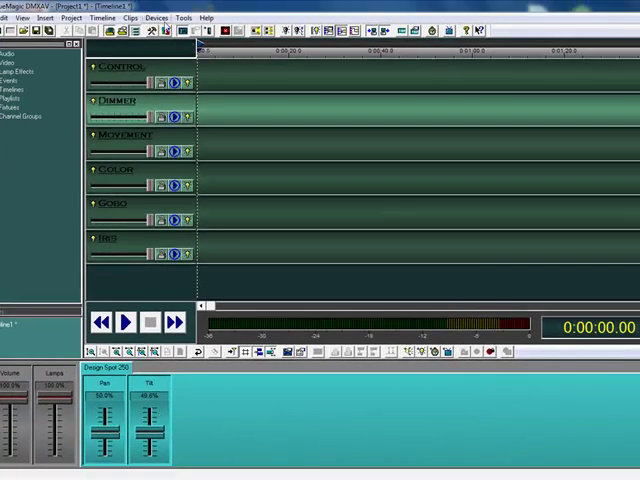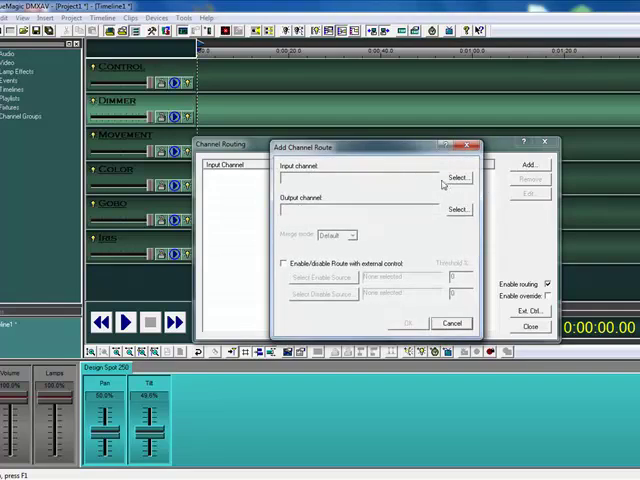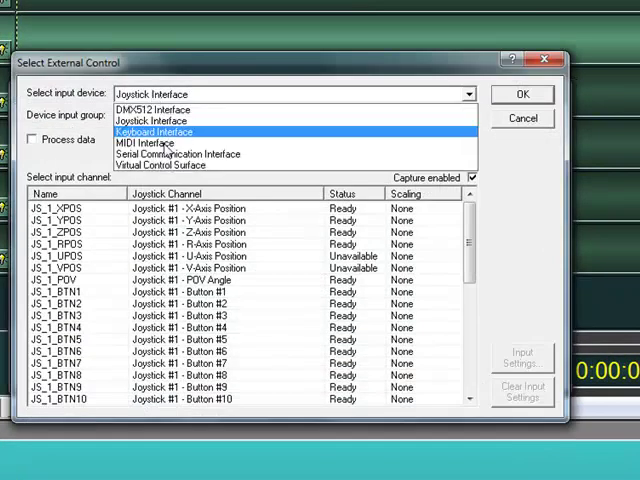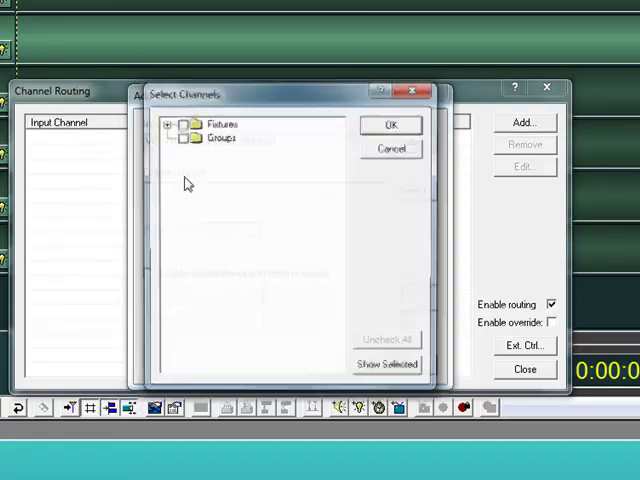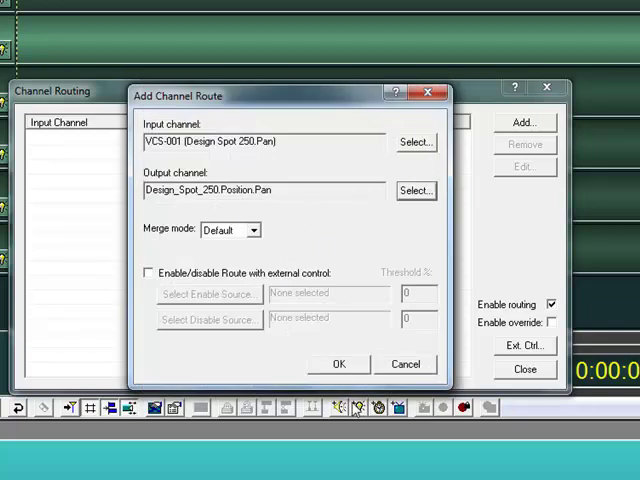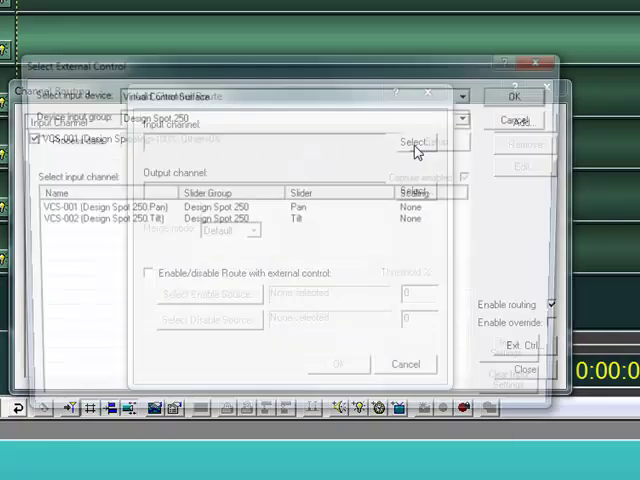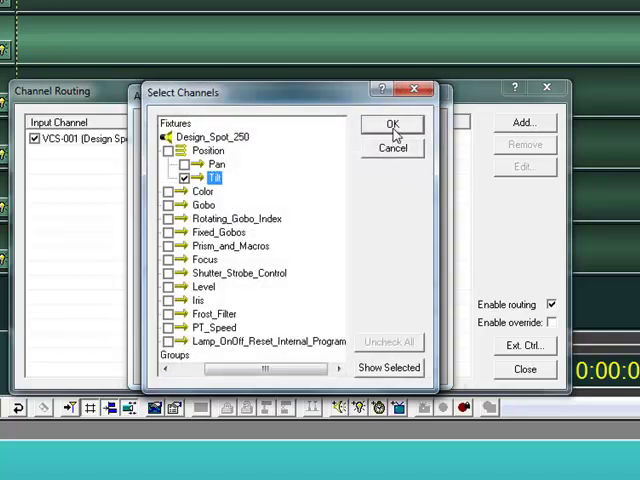Okay. Second thing we're going to do is go into channel routing. This is a nice simple way to just test and make sure your channels work correctly. Pick my virtual control surface here to assign out pan. And we're going to just assign it straight to the Design Spot 250 pan channel. What that does is that allows us to send whatever information I'm doing on my joystick straight out to the design spot. So click OK there. Click OK. Input channel. Pick my tilt on my virtual control surface. Put my tilt here. Click OK.